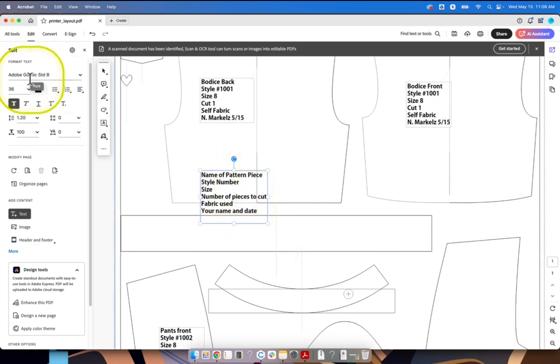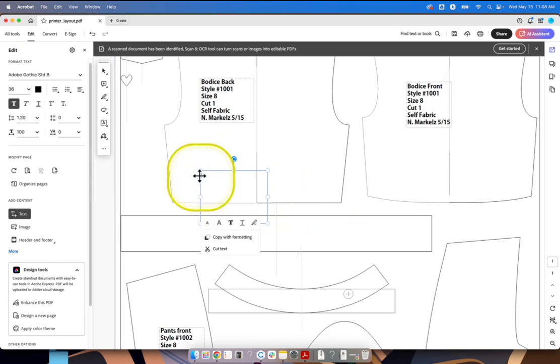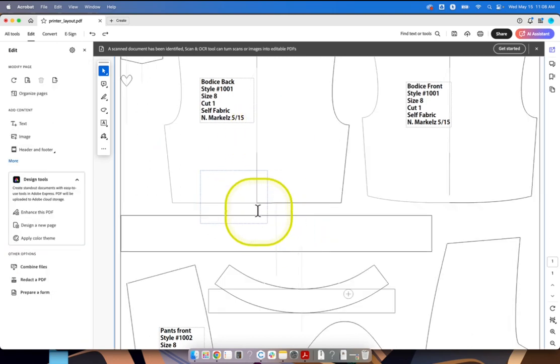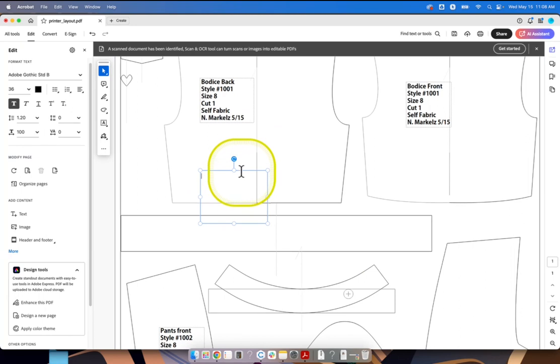It's going to use the font I already have, but you can see this is the text from my document. So this is a way that you can create all of your labels in your document and then copy and paste them directly into the text boxes on your Adobe Acrobat. Okay, so if you don't want that anymore, you can just highlight it and delete. Nope, not that delete. Just highlight and delete on your keyboard.